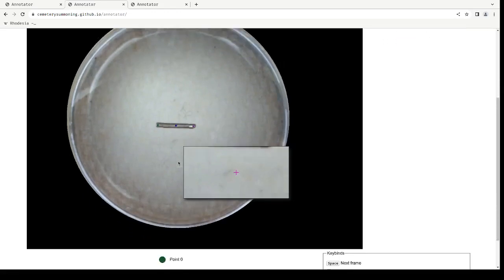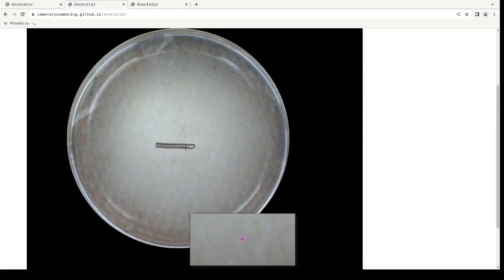Another feature of my annotator is that you can use the arrow keys for an object that's moving up, down, left, right, which kind of just speeds up the process a bit. So I can do that with these needles here.